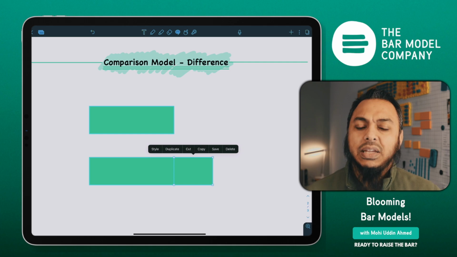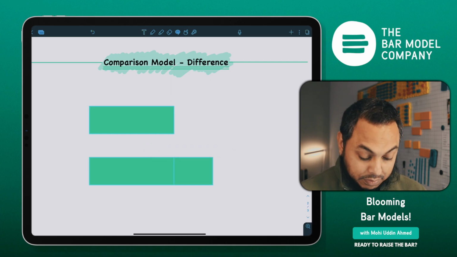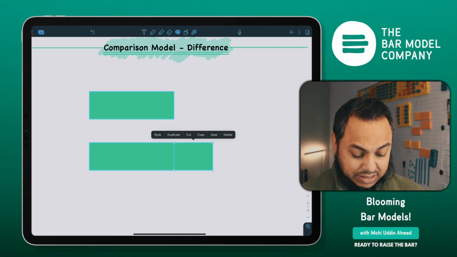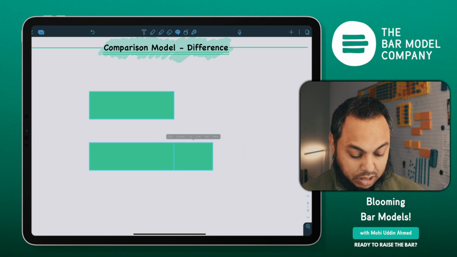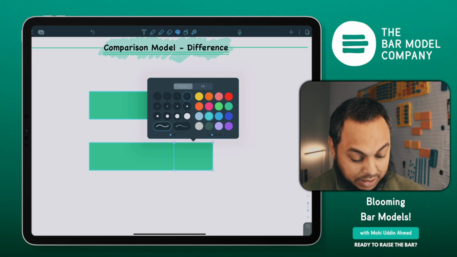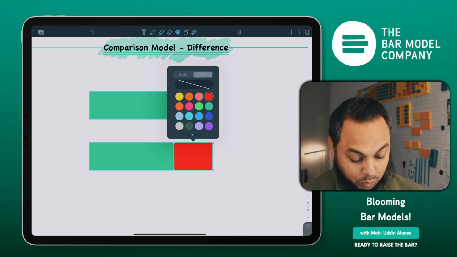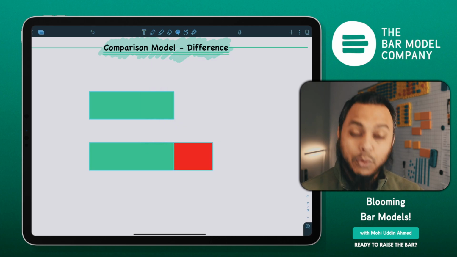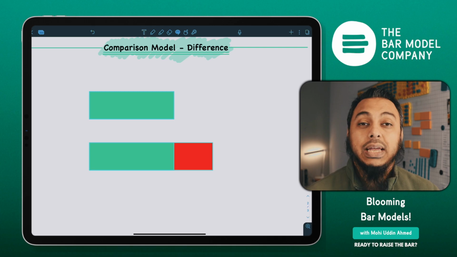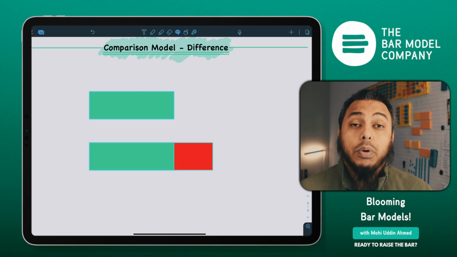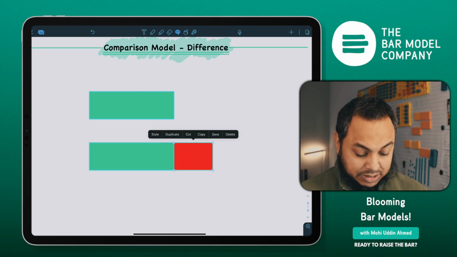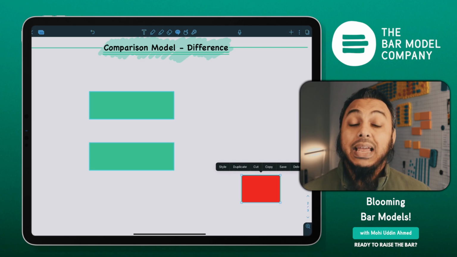What makes that different, class? It's different because we've got this extra part here. Let me change the color and the style to make it a bit more obvious for us. Now we can see that this red section here makes the two bars different. Take the red section out, they're the same, they're equal, they are exactly the same.